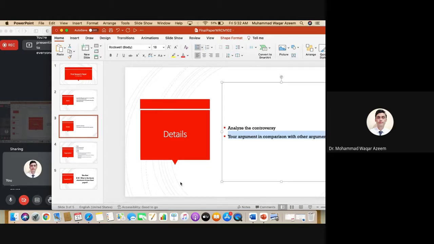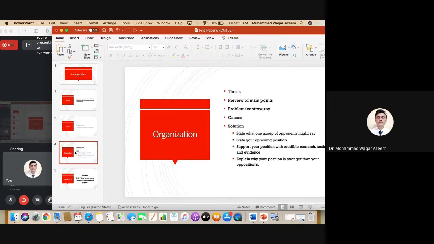Okay, so you point out the weakness in the argument of the other writer, and you propose your own argument in place of that argument. Now, what will be the overall organization of your paper? The overall organization of your paper will be like this. On the top, you will have a thesis.